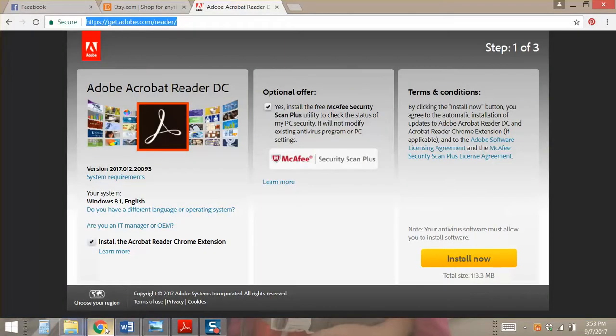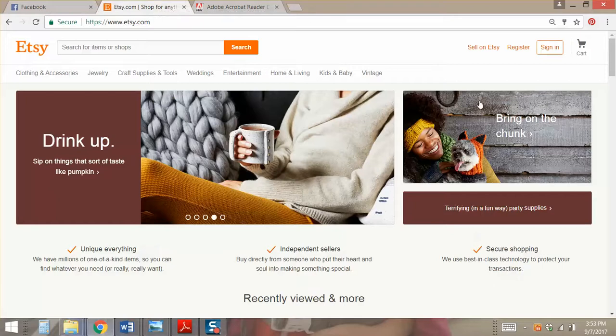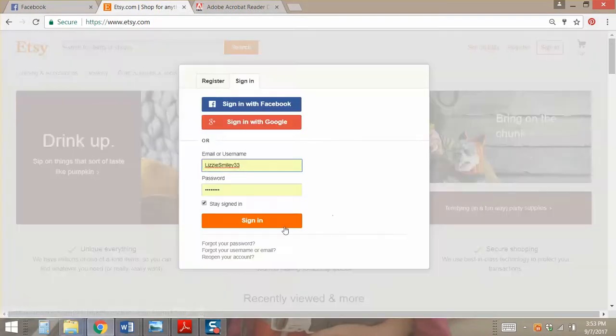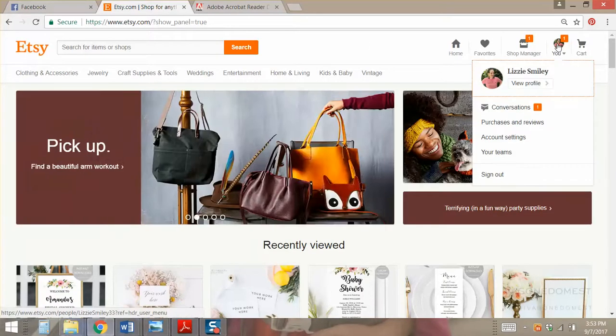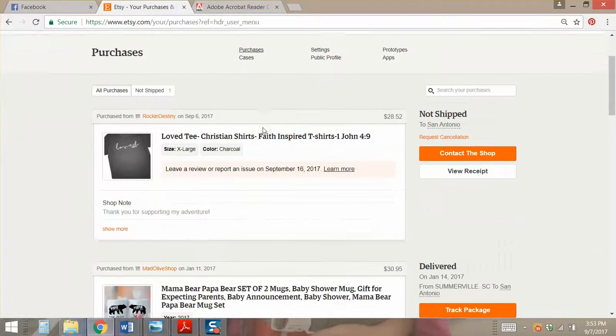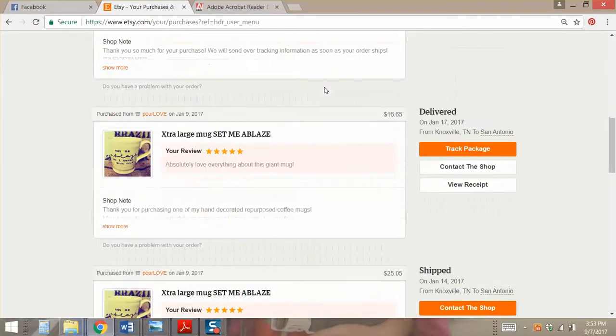So now what we're going to do is we're going to go into Etsy. So you'd go to etsy.com and sign into your profile. And once you've made your purchase of any kind of digital printable, you're going to go into your profile here, and here is a link for purchases and reviews. And on this page will be everything you've ordered.